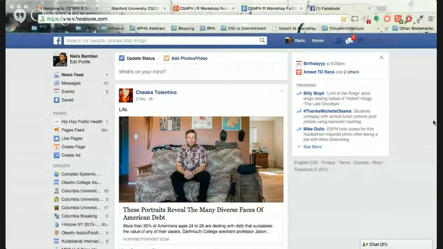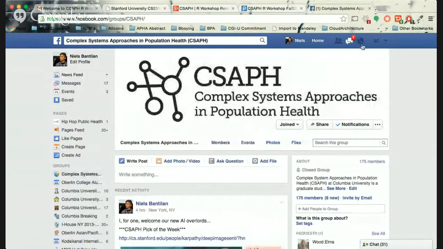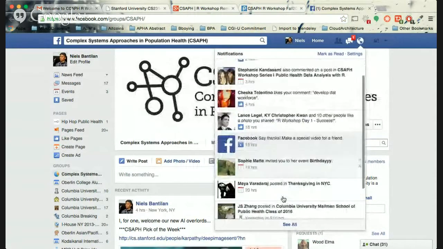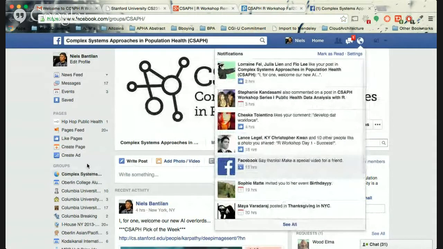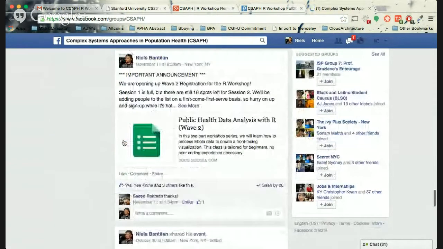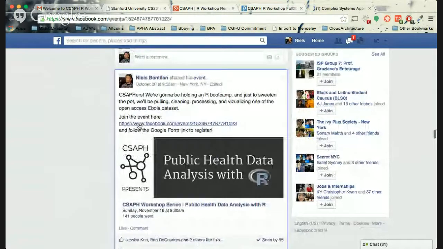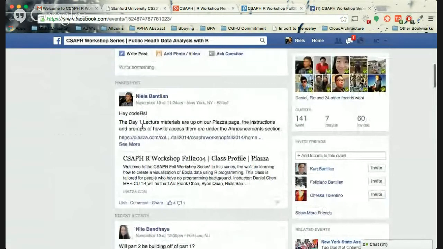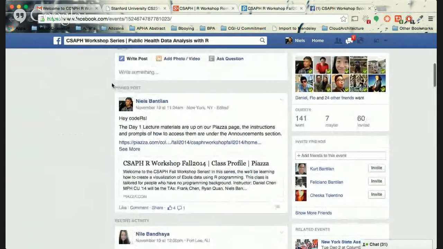Okay, so hopefully you can see that. If not, I'll have to make this again. But if you go to the events page, I'm going to have to find it through CSAPH. Yeah, so if you go to the events page, you can find the link to the Piazza. It should be pinned on the top here as one of the first comments.